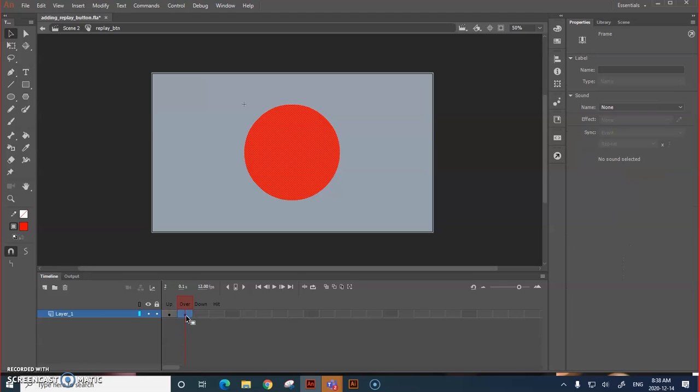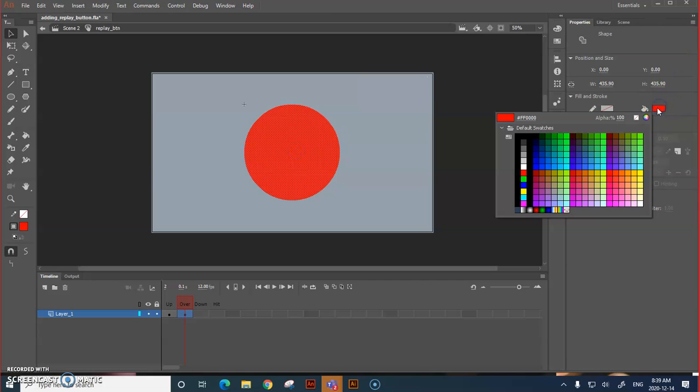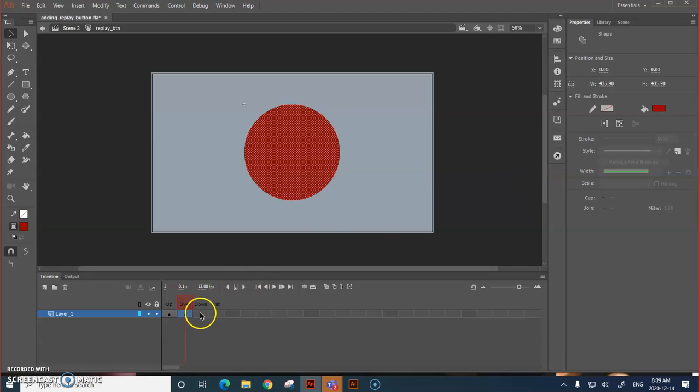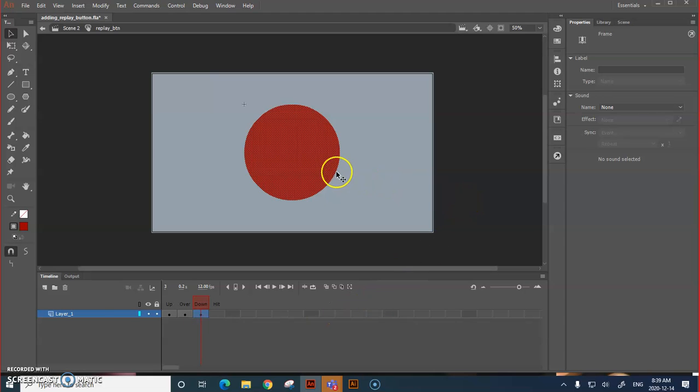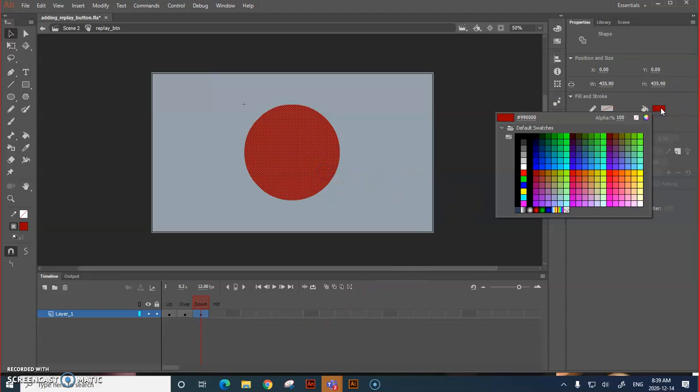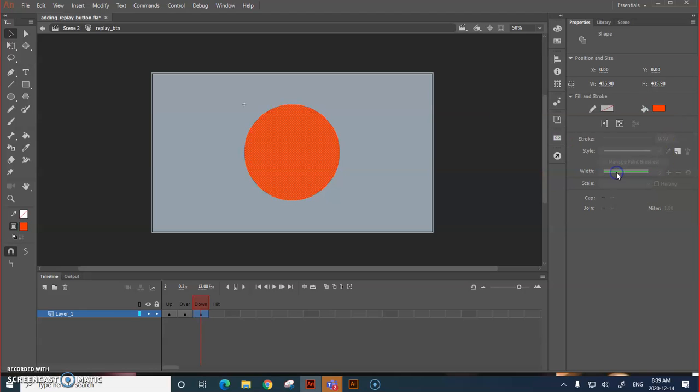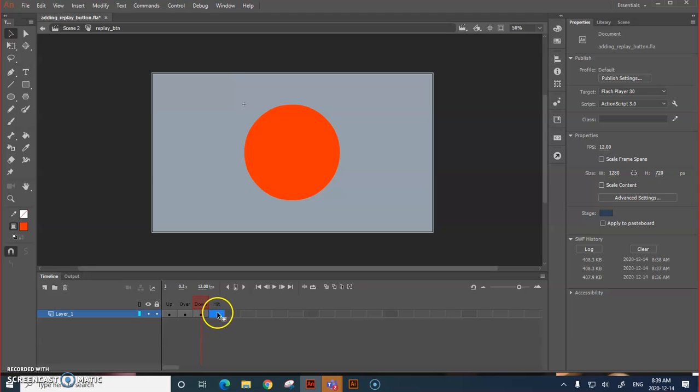If I press F6 on the over state, I could take this color and change it. I'll make it maybe a little more subtle, I'll just make it dark red. And then in the down state, I'll press F6 and I'll make it brighter. And then the hit area, we're just going to leave that for now. We're not going to put anything in there.